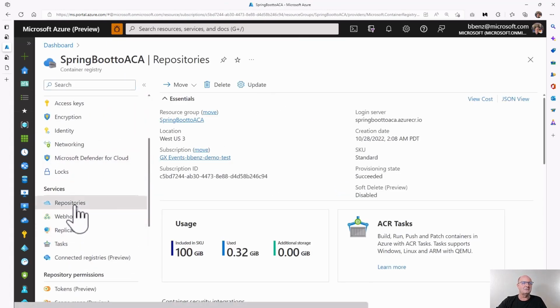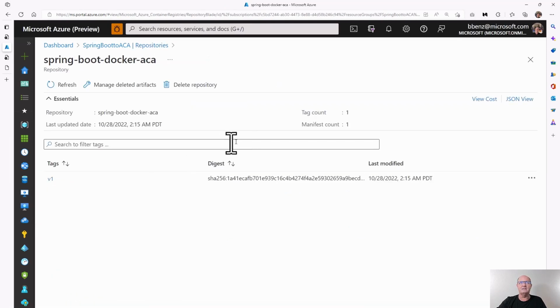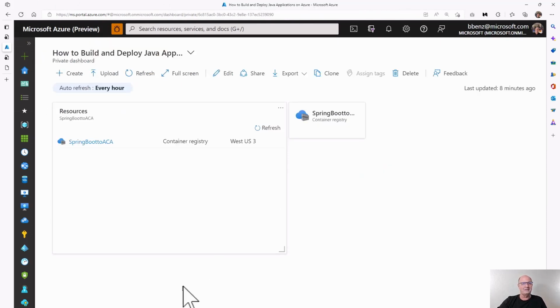Okay, so if we go down here to repositories, we just created this one. It should have exactly one. There it is. One repository, V1, and it's sitting there. It's ready to go. So we have a container, and it's there, and it's ready to be deployed to Azure Container Apps. So the next thing we have to do is actually create the Azure Container App and then deploy out.